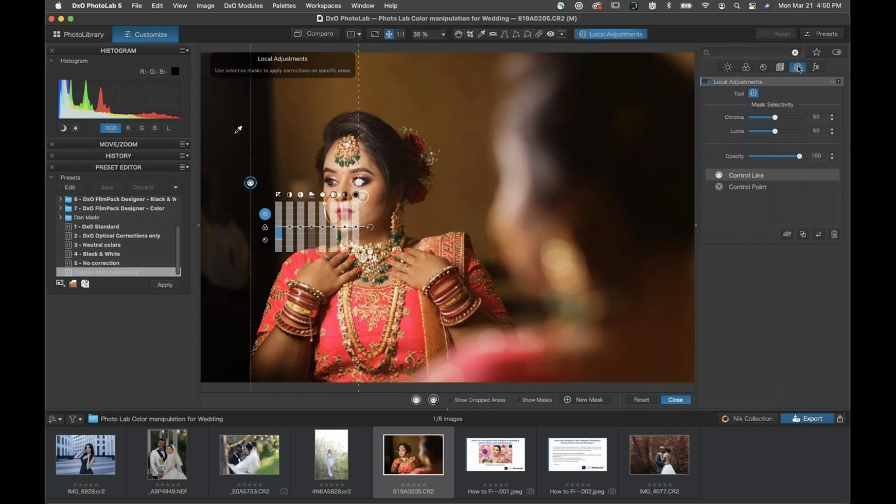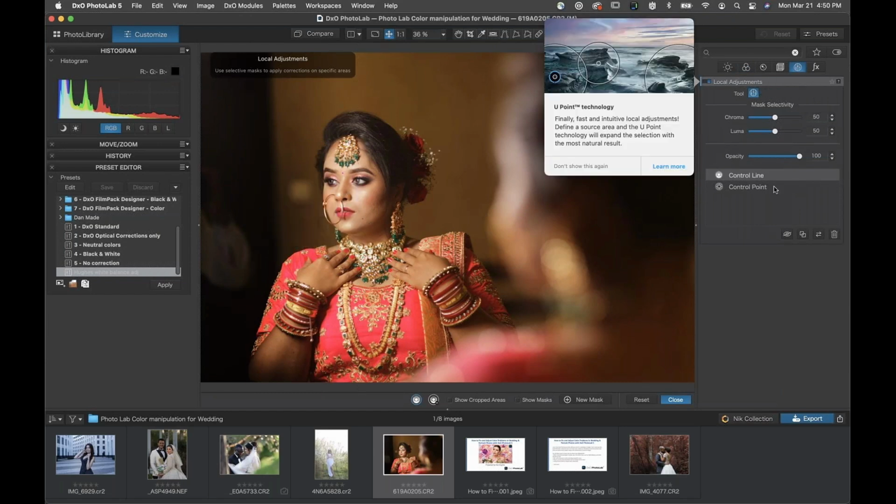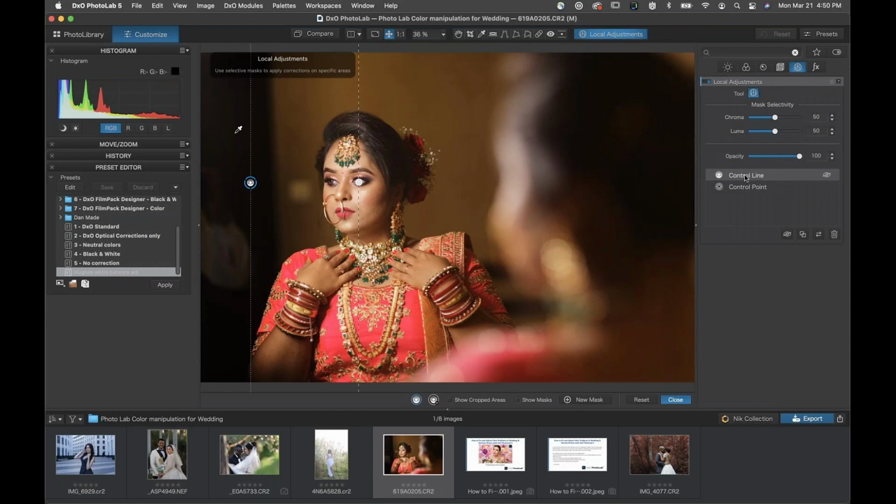Inside of the local adjustment section there in the upper right corner, we have a list. We have our control line, and then we have the control point that we placed on her face. We haven't done anything with the control point. It's just sort of sitting there right now. But now within the local adjustments section, we're able to adjust the selection that control line is making.